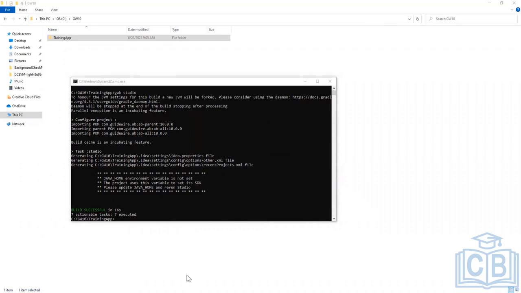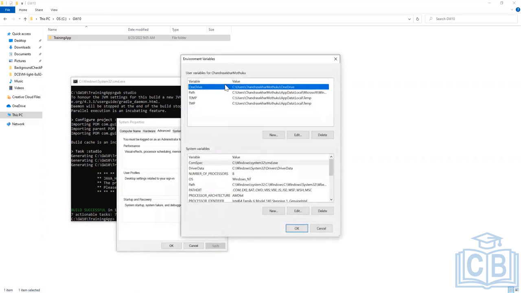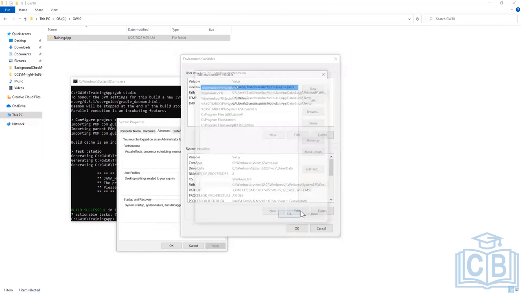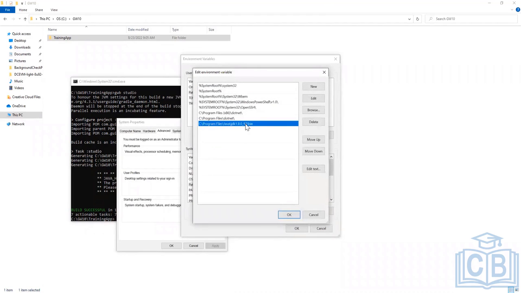I'm trying to show the system variable. Please show me the system variables. These are the user variables and the system variables. In the path, right? In the path, you have it. And define the Java home variable also. Cancel it. Don't define it directly.